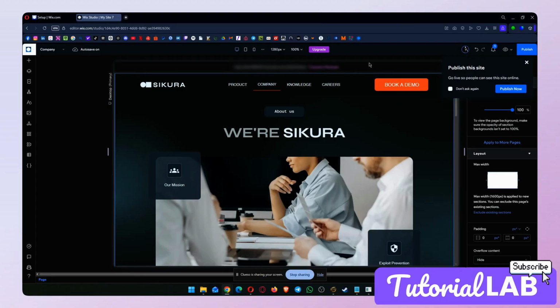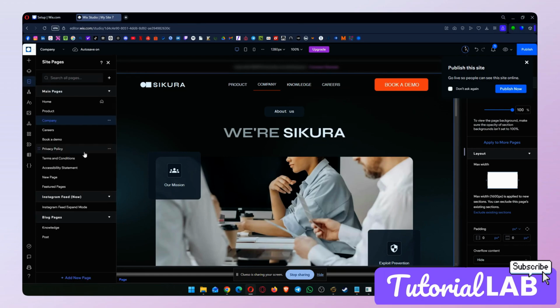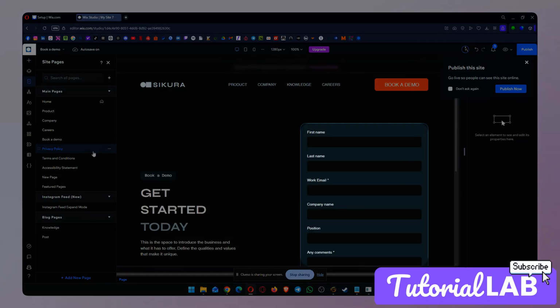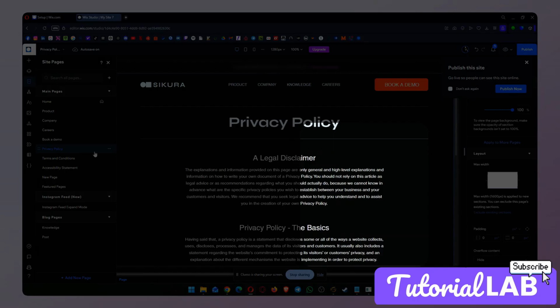Once we are in the Wix editor, all we need to do is click on the page in the upper left part of the dashboard. From here, we choose which page we want to find the URL for. For example, let's use the privacy and policy page.